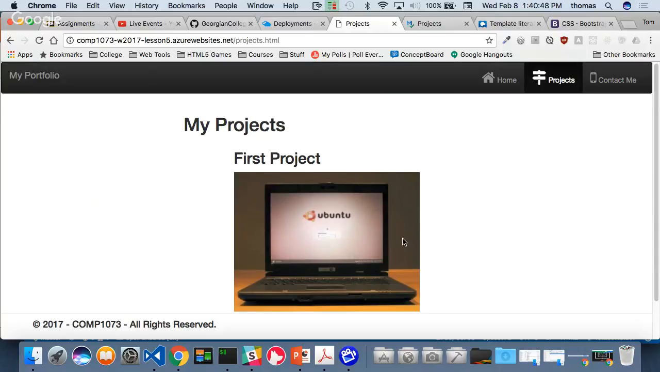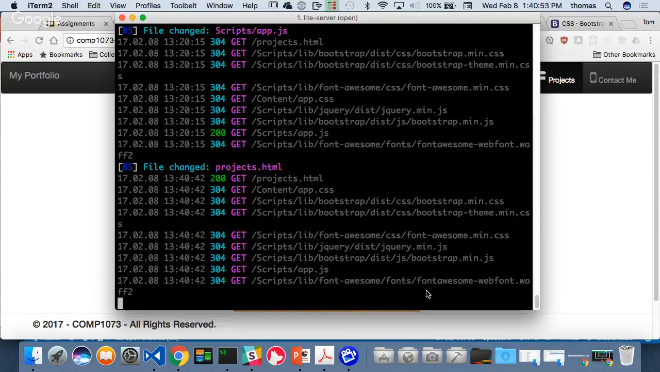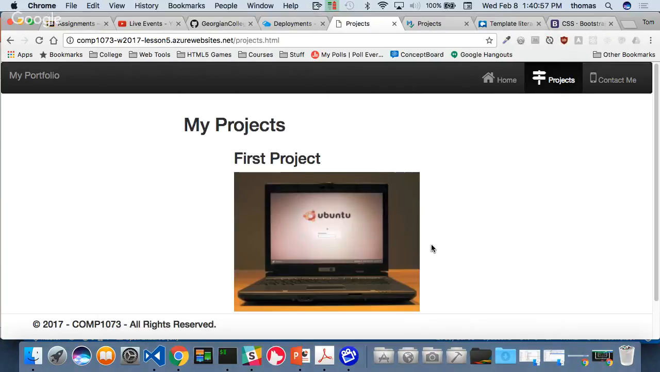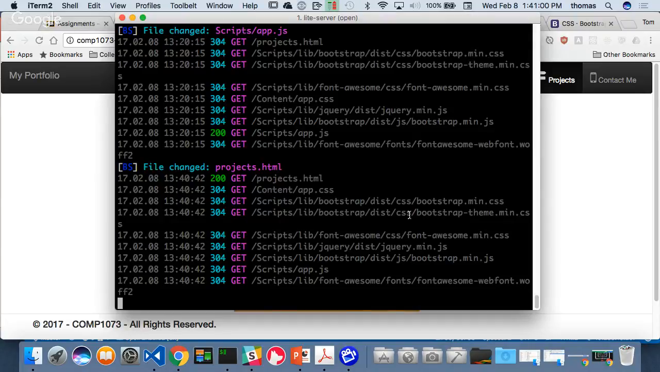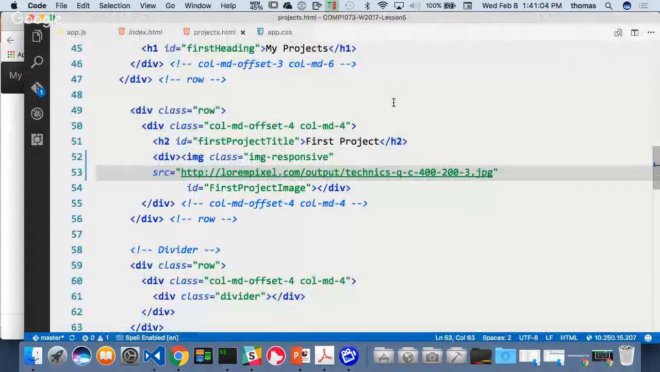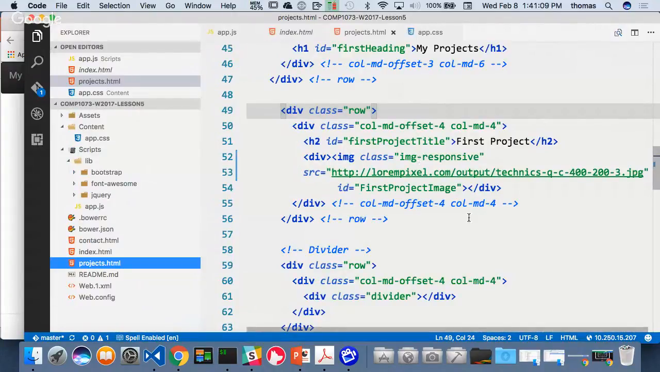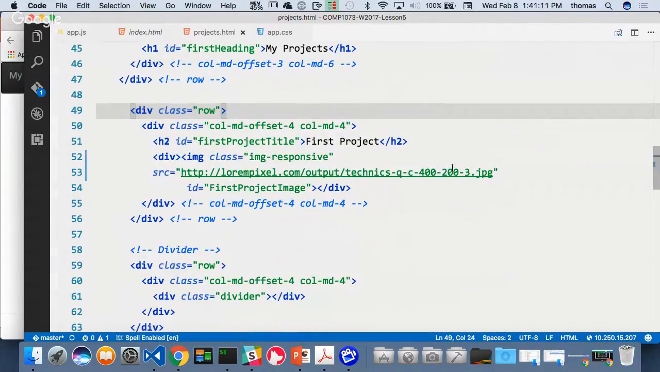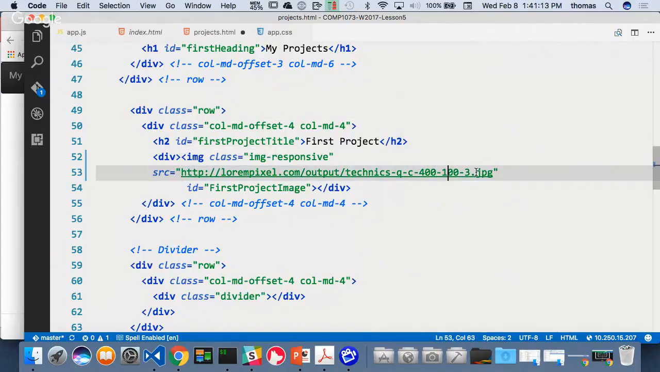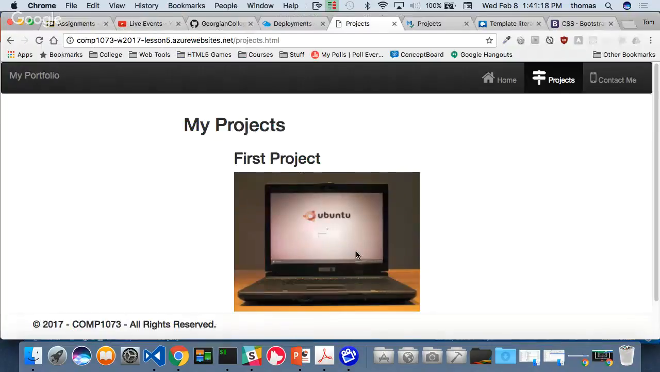It didn't do much. My 400 by 200 didn't do it. So you can see that if I refresh the image on the screen, no difference. How about if I try another size? Did I save my projects page? I did. The other thing, let's try another size. Let's take 400 by 150. Is there such an image? And if I save, it makes no difference.